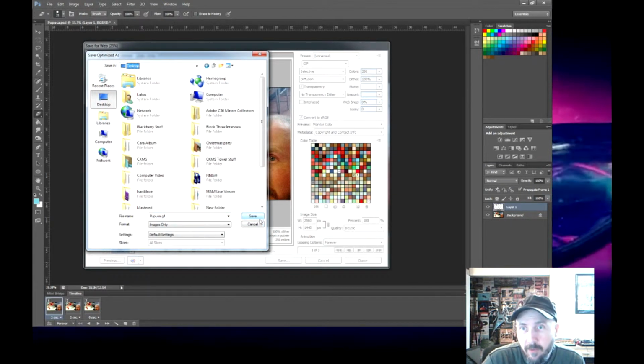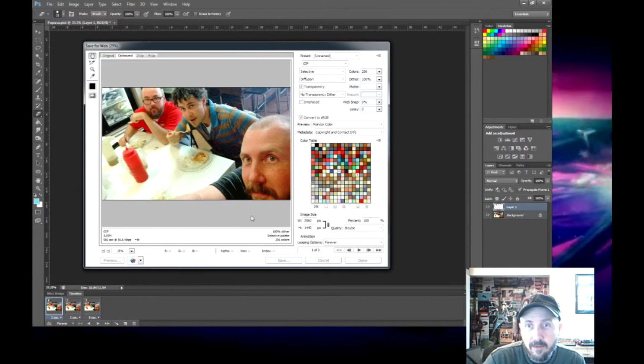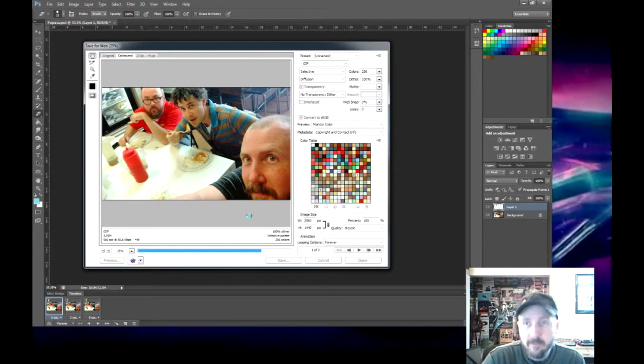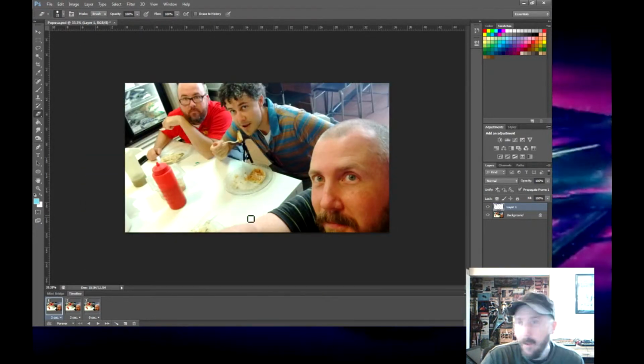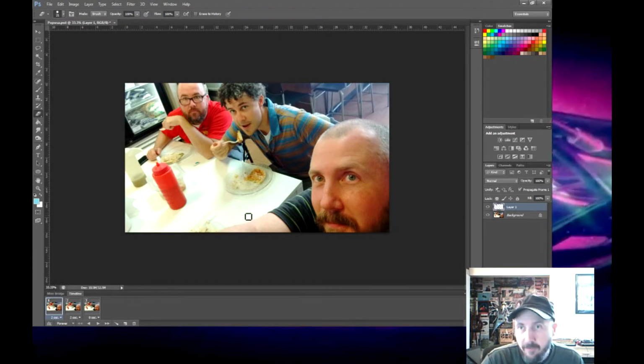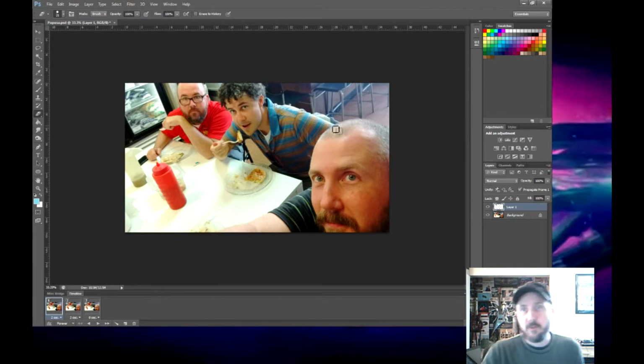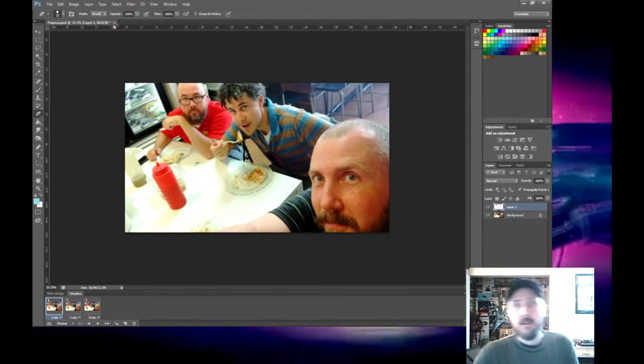Pupusas. That's what we went for. Pupusa GIF. There we have it. Save. And that's how you easily make an animated GIF right there. Now I'm going to do a trickier one from scratch.